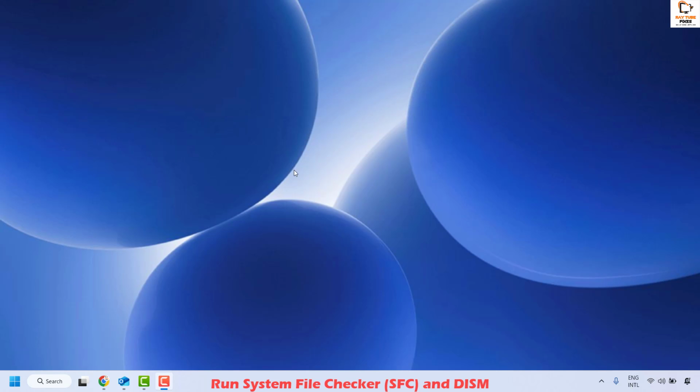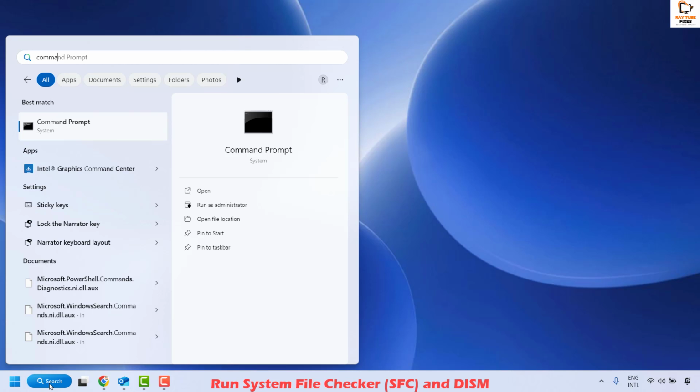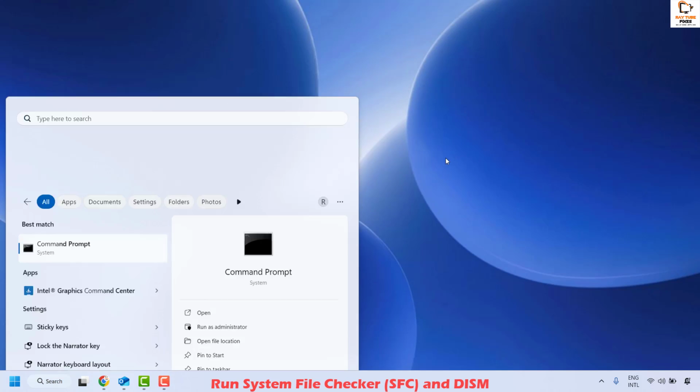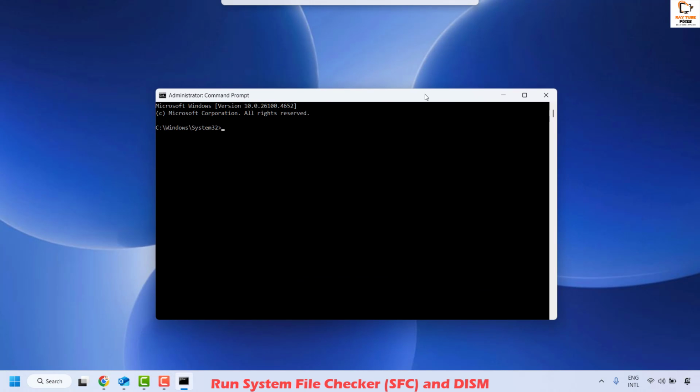Once you restart your computer, you will have to execute another command, that is to restore health using a DISM tool. To do this, you will have to open command prompt. So you can go to the search window, type command prompt, and you will see the best match. Do a right click, run as administrator. When you get a prompt, you may click on yes or continue on the screen.